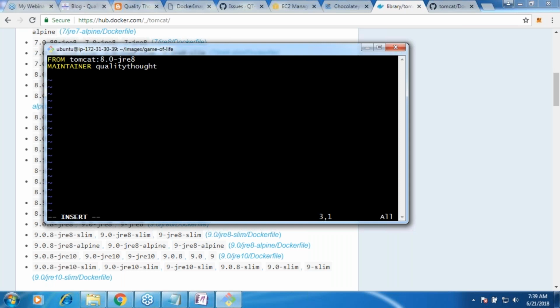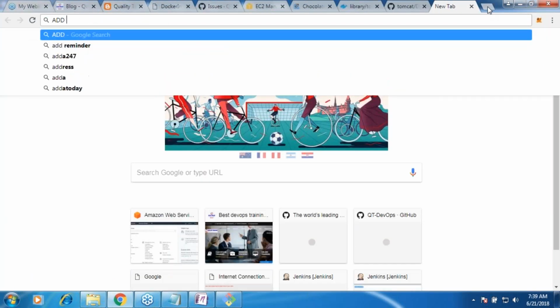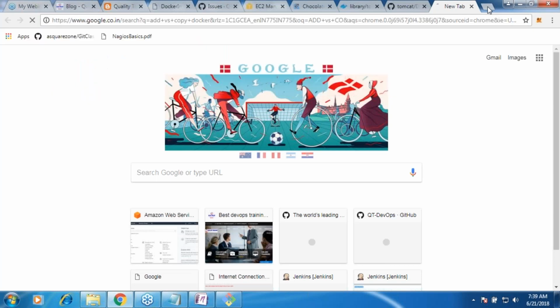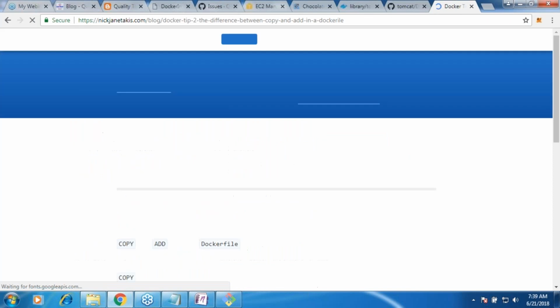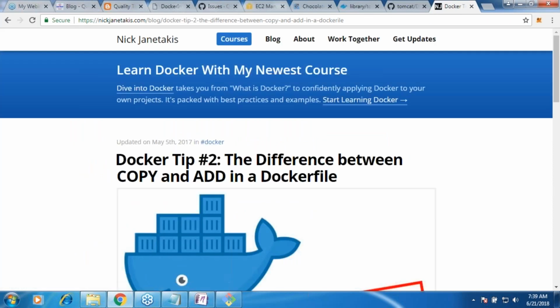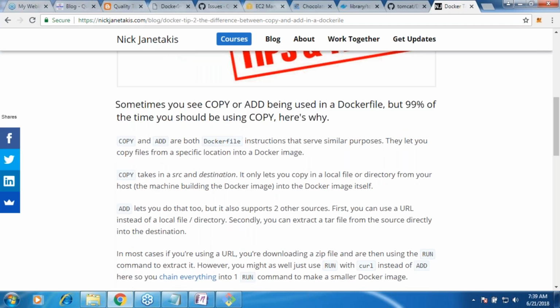For doing copy or paste kind of work, we have two instructions. One is ADD, the other one is COPY. Whenever you want to copy files into your Docker images, we have only two instructions for that. So let us stop here and let us go back. Into instructions, ADD versus COPY in Docker. Almost every time they ask this interview question. Very popular interview question, right?